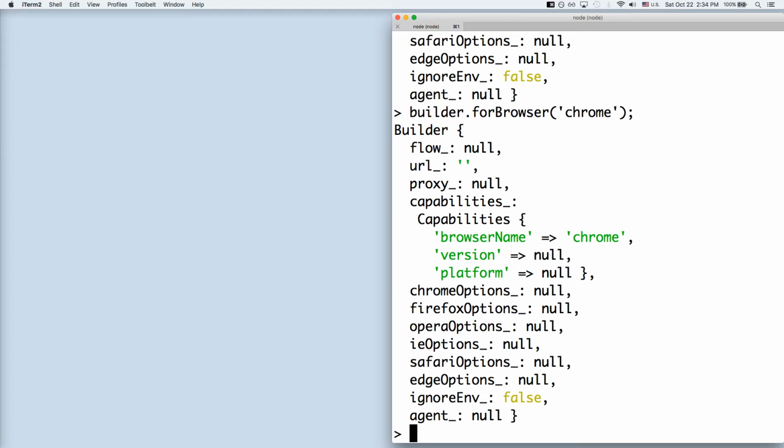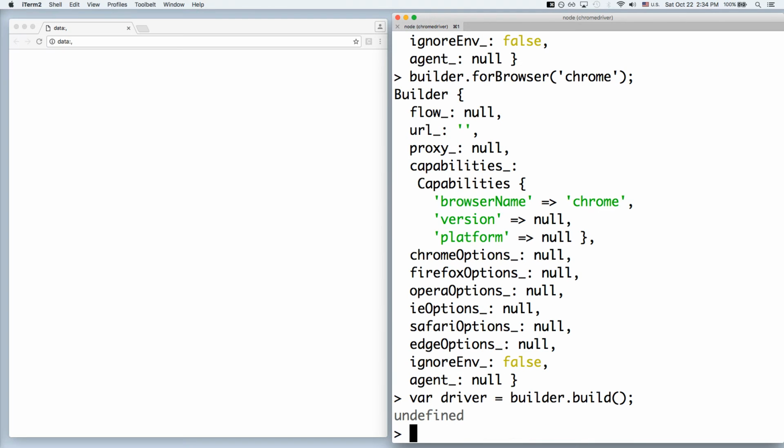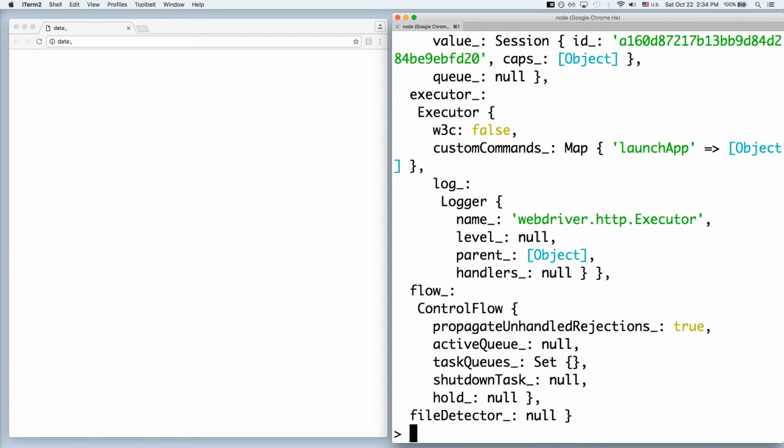So now with our Chrome, just to make things simple, we create our driver. To instantiate our driver, all we have to do is run builder and then run the build method and call it. And as you see here, now our Chrome has opened up. So let's look at driver, and you'll see that it's just a bunch of methods inside of it.